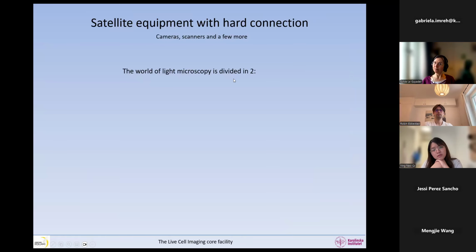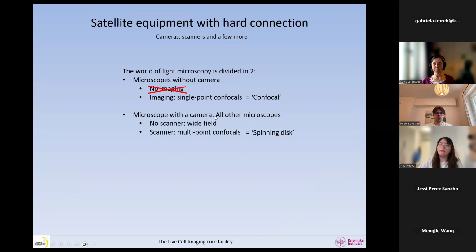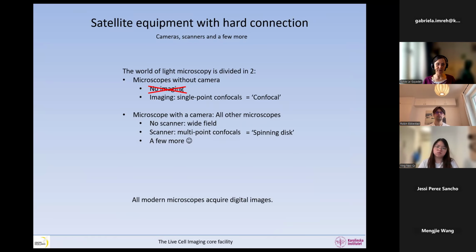So there are two types of microscopes in the world. We don't care about those that cannot acquire images, but those that do not have a camera are the single point confocals that everybody calls confocals. Those that have a camera are all other microscopes. If they do not have a scanner, they are a wide field microscope. If they have a scanner, they are a multi-point confocal or a spinning disk. And there are a few more things, right? All modern microscopes acquire digital images.